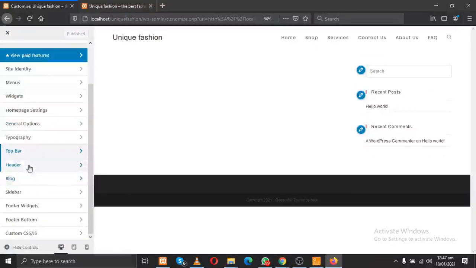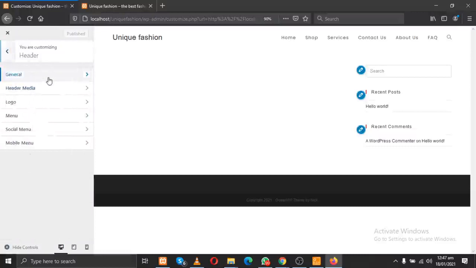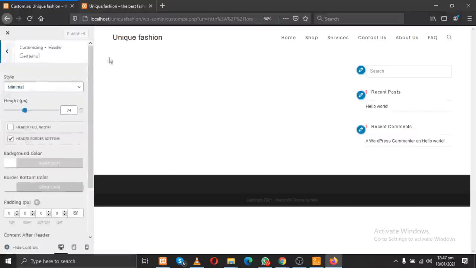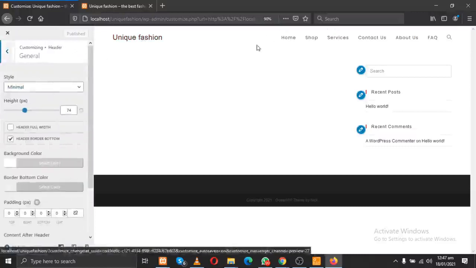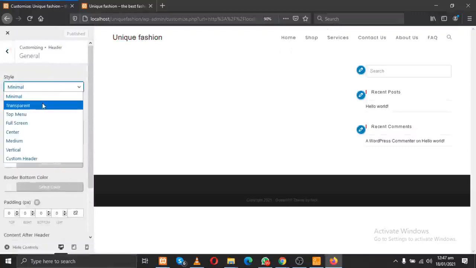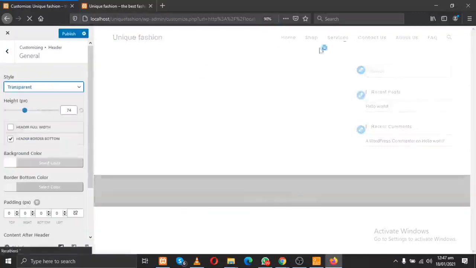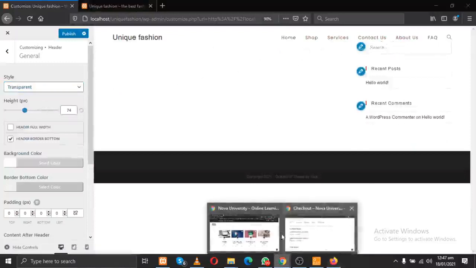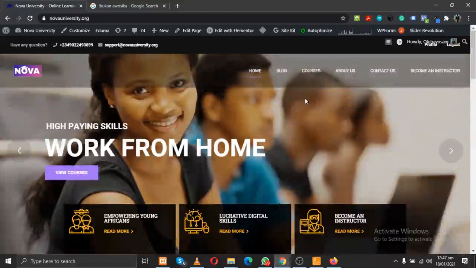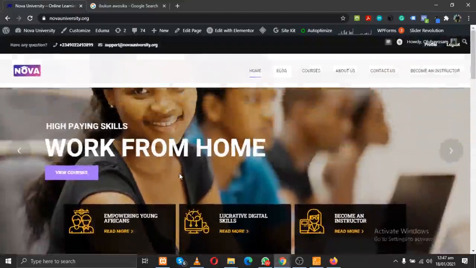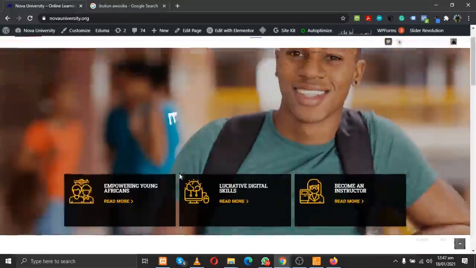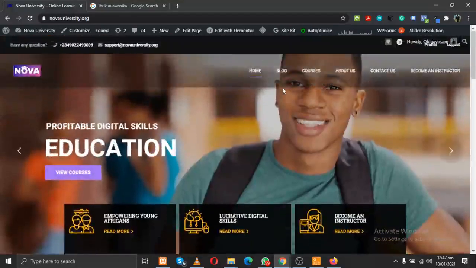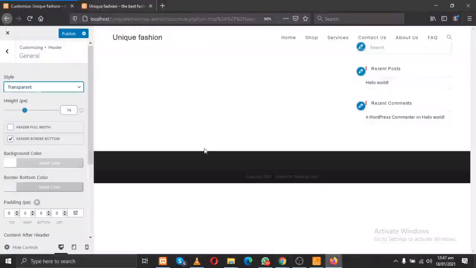And also header. Yeah, you can come to header. Go to general header settings. What kind of header do you want? This is the header right here. Minimalistic, minimal header. Do you want a transparent header? Transparent header means it will be transparent. Of course, you can see right through it, just like Nova University header. You can see it is transparent here. You can see the image right under the header. That is a transparent header, but as you scroll, it changes to normal header. You can see this is a transparent header. All right. So you can do that if you like.